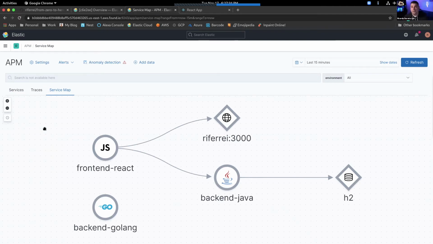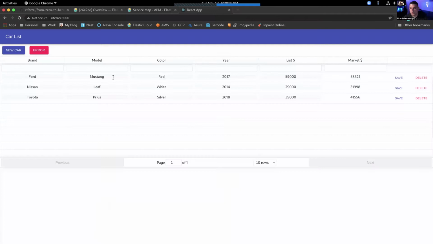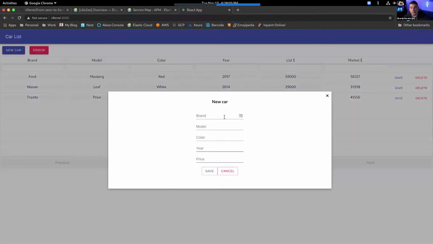What I mean by started to be discovered is that there is an intrinsic relationship between the front end and the backend Java. The backend Java actually calls the backend Golang. But as you can see here, there is no arrow connecting the backend Java and Golang. Why? Because so far, there have been no transactions that actually emphasize this relationship. But let's force one now, which is basically, let's create a new car in this CRUD application, right?